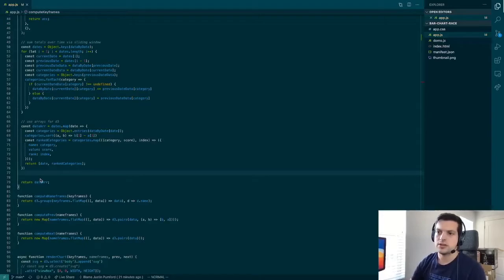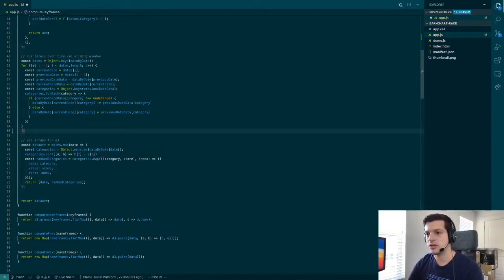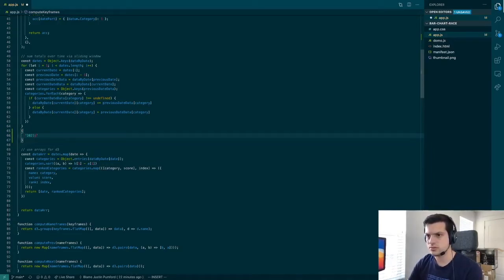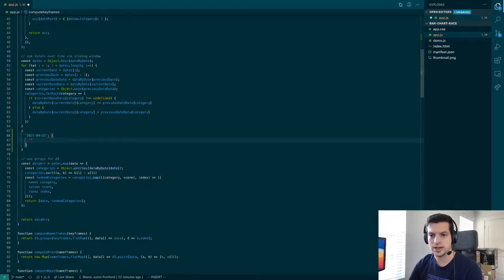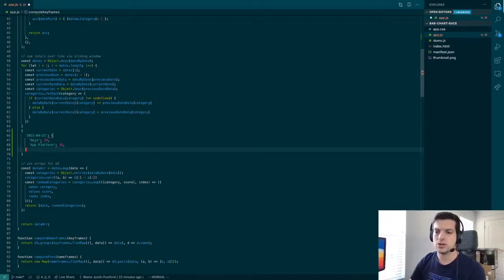Next, we take the map of dates to categories to number of conversations in that category, and we convert that into arrays. So at this point, our data looks something like this. 2021-04-22 is the key, which then maps to a bunch of different categories. So Domo, and by that date, we have maybe 34 discussions. And let's say we have an app platform category, and we have 36 discussions on that. This is what our data looks like at this point.